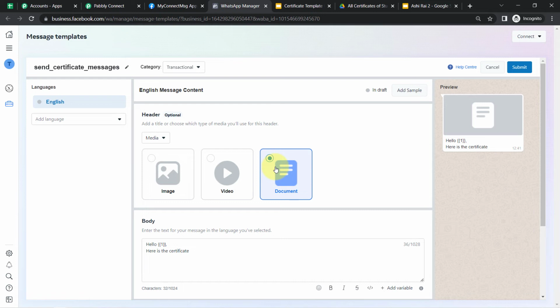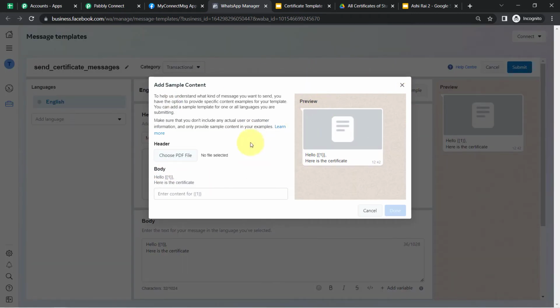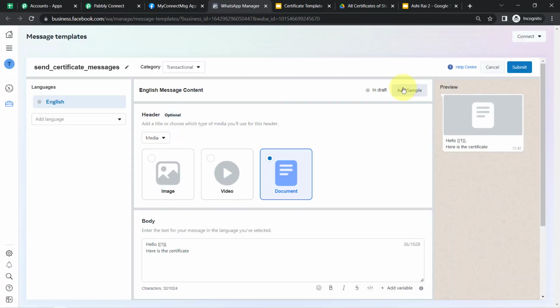Now here I would like to tell you one more very important thing: do not forget to add the samples here. When you are creating a template, simply upload any sample file here, simply give any content here. Let's say one is going to be the name, so simply give any random name, let's say John. Once you fill all the sample content, click on done, and then you can actually submit it for the approval.